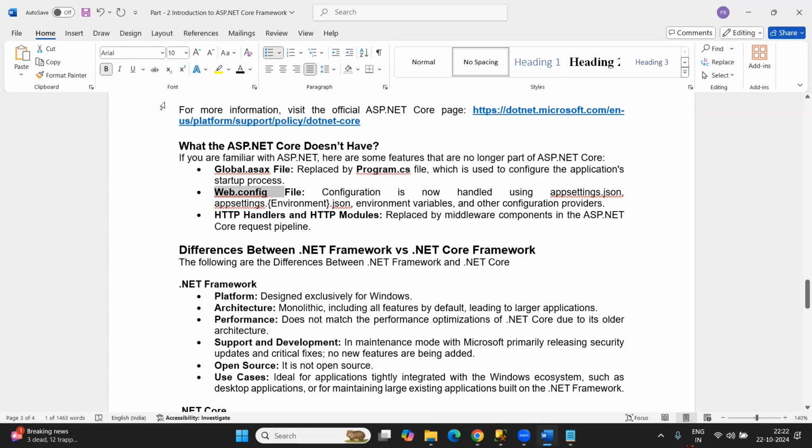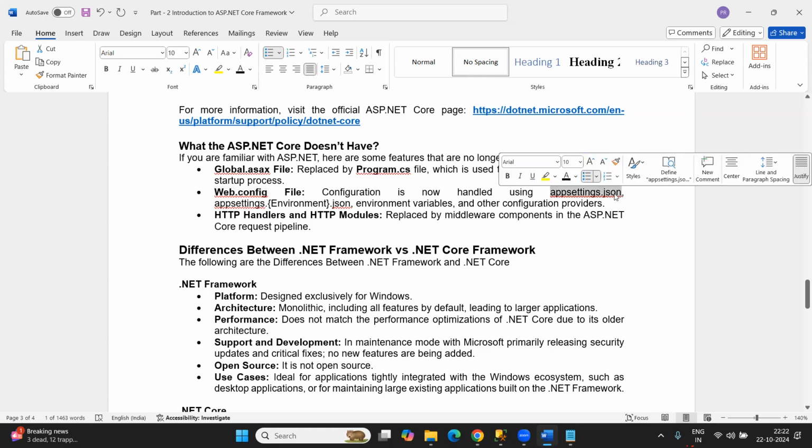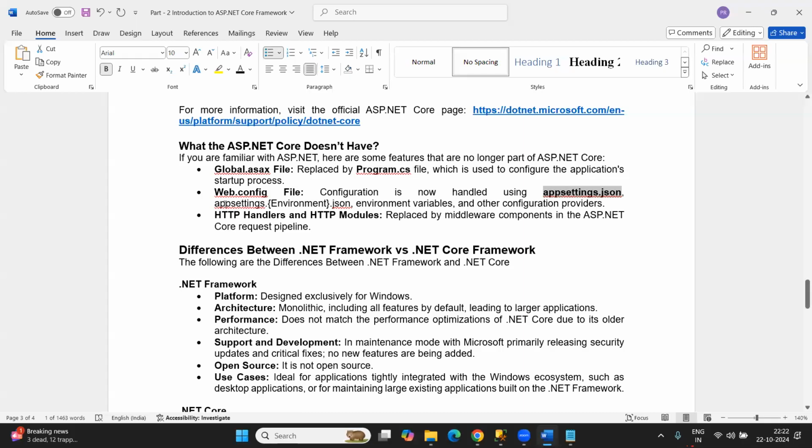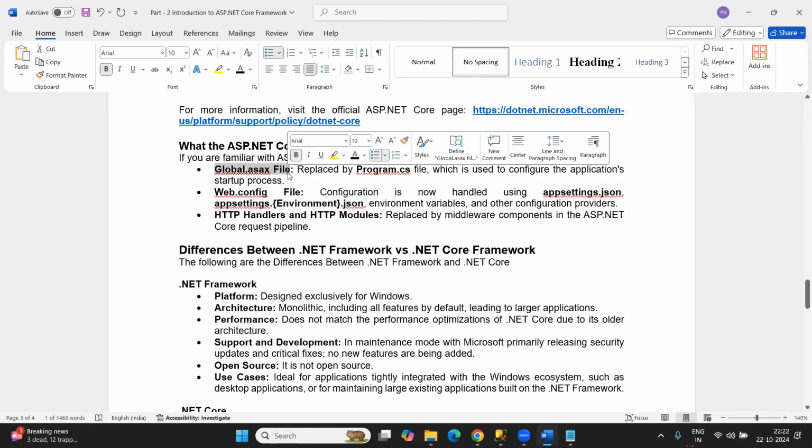do, everything. Web.config file you will not find in an ASP.NET Core application. That is going to be replaced with the appsettings.json file, appsettings.environment.json file, environment variables, and other configuration files. What are these files I'm going to discuss? For now, you just remember there is no global.asax file. What is its replacement? I'm going to discuss in detail.